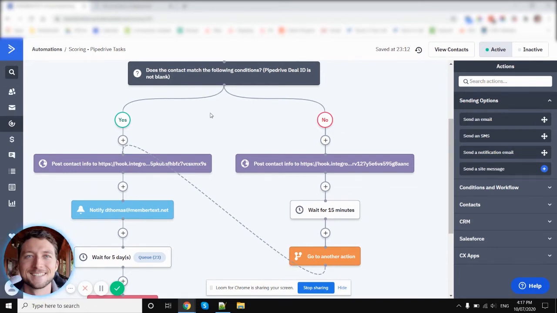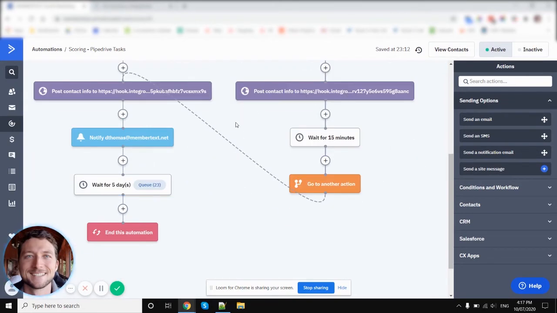So here we've got 2 different webhooks. One webhook here sends across to Integromat, and in that it creates a deal if there's no deal existing, and the contact and the organization if that doesn't exist.